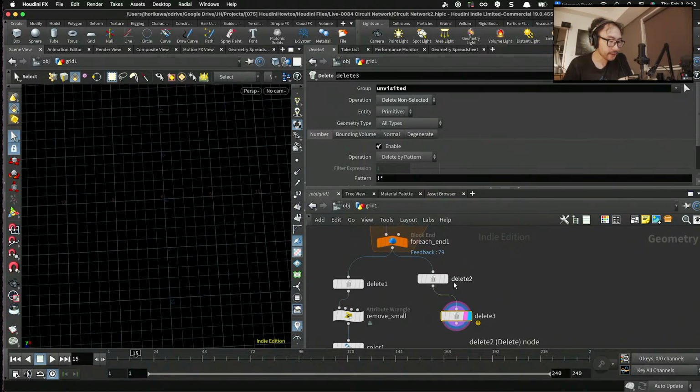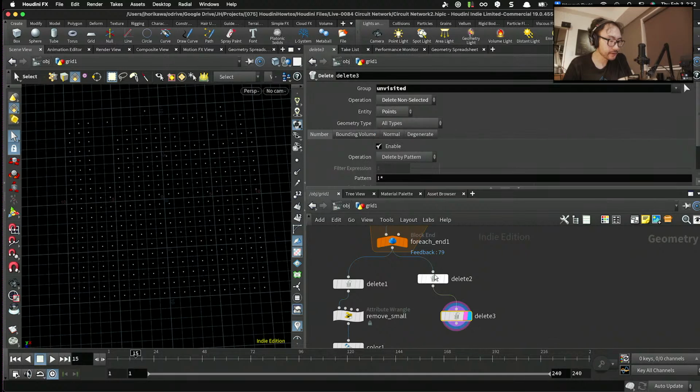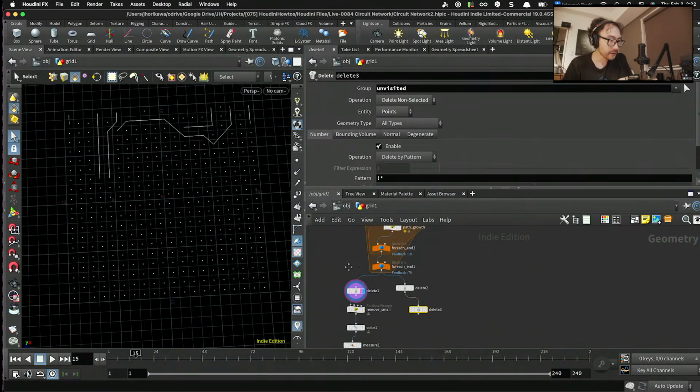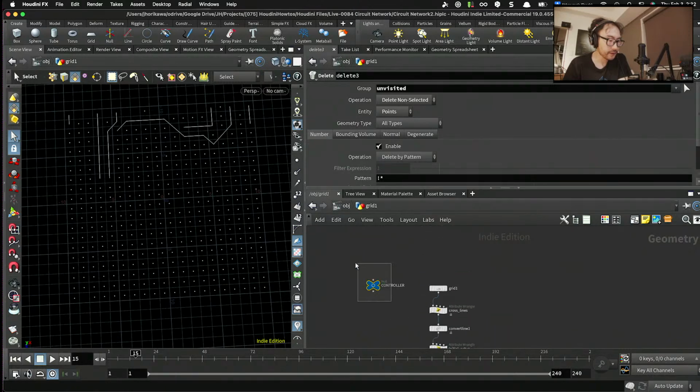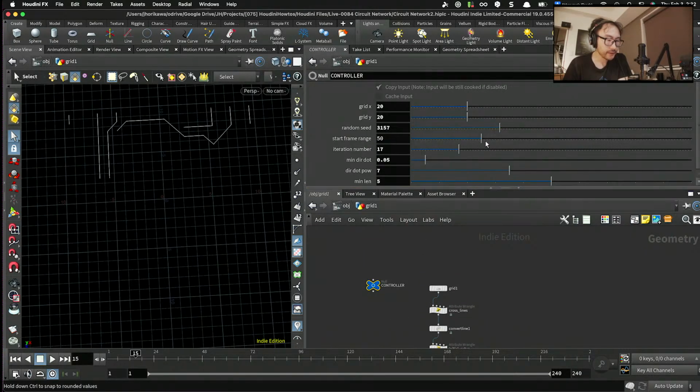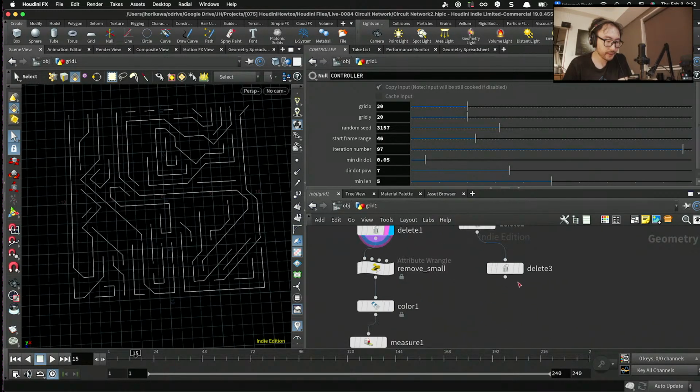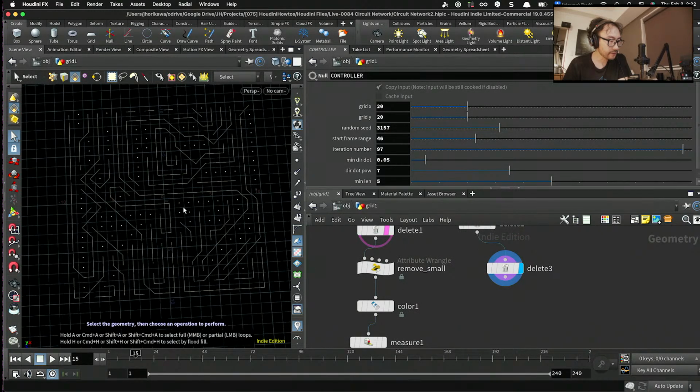Wait, I don't see anything. Ah, it has to be points. Shoot. Okay, let me go back to the... Let me increase the iterations. Oops. Let's see what I get as unvisited points. Okay, so I do have a bunch of unvisited points.